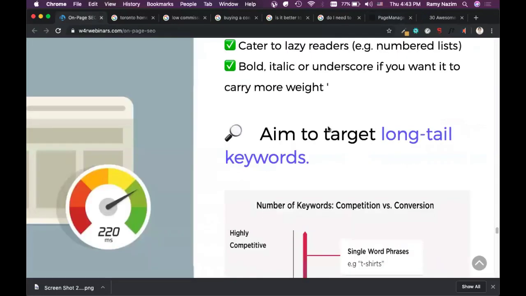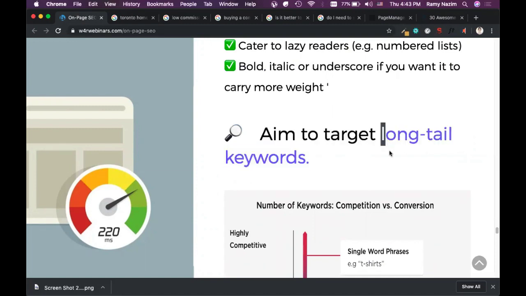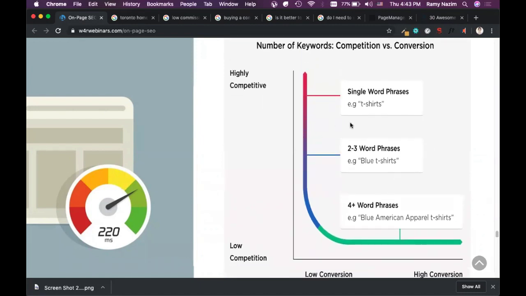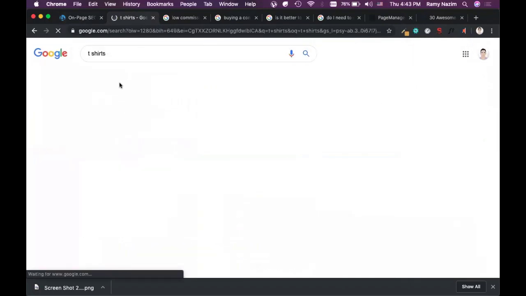Okay, so here is another insider tip, okay? You want to aim to target long tail keywords. Okay, so what is a long tail keyword? This graph is actually a great way to explain it, okay? So when you're writing content or you're creating a page, if you do a single word keyword, right? Like t-shirts, here's an example, t-shirts. That is extremely competitive. Okay, if I type t-shirts, there's just too much competition for that keyword.